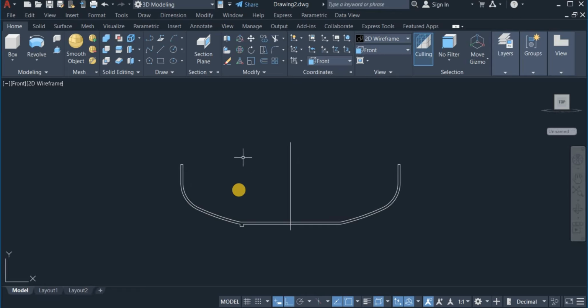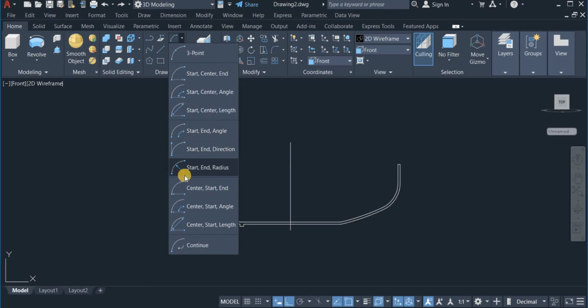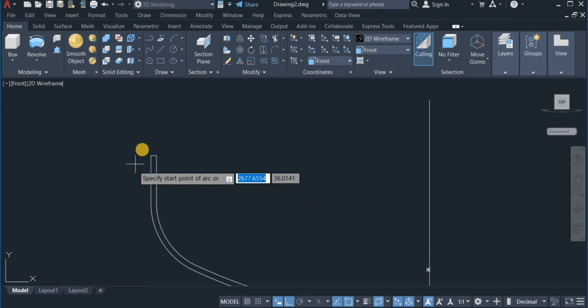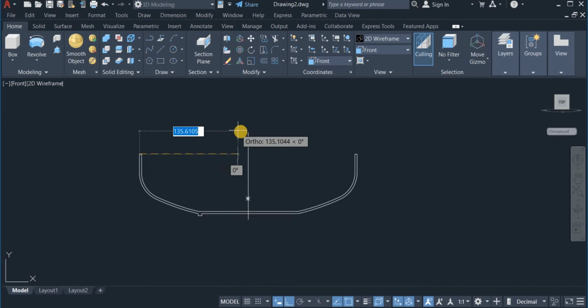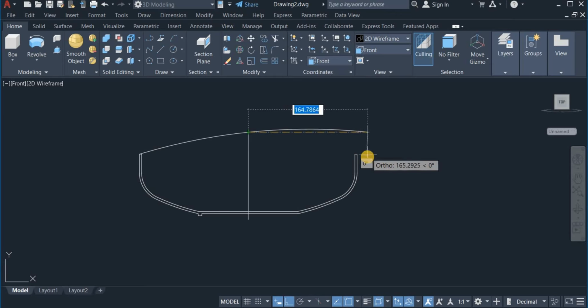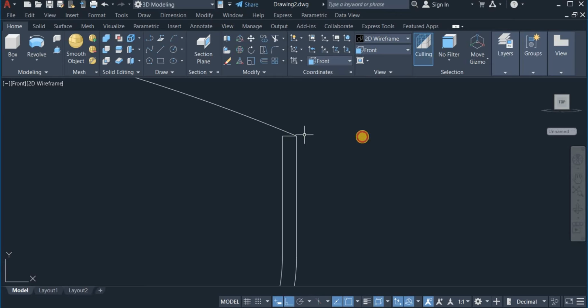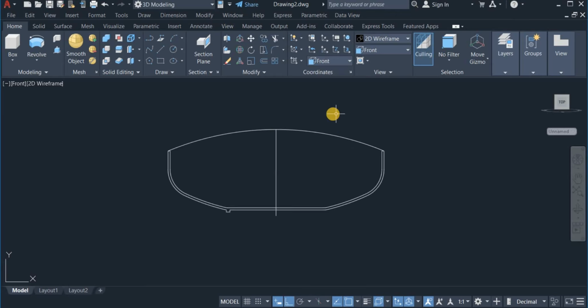Okay, so now I'm going to create another arc here using the arc command. So come over here, click on this arrow and choose 3-point arc. Click here as the first point, here as the second point, and here as the third point.